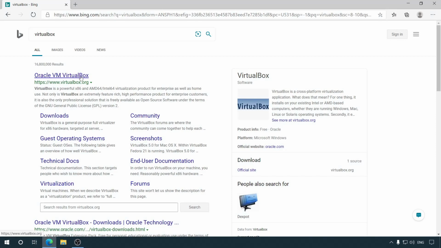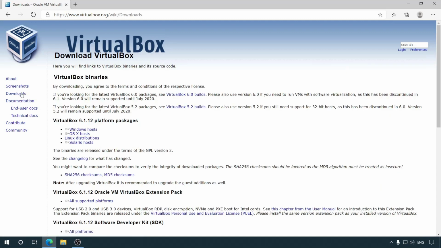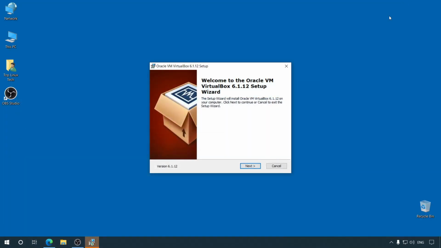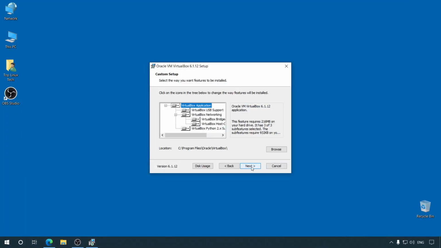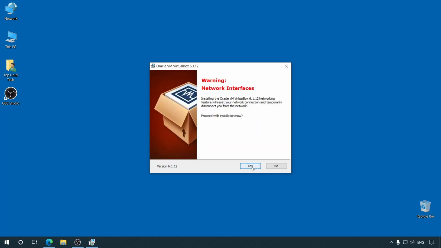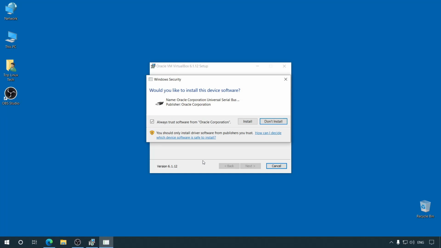To install VirtualBox, navigate to virtualbox.org, click on Downloads, and then download the latest version of the software for your operating system. In this demonstration, I'm going to choose VirtualBox for Windows. Also, download the extension pack from the link below and save that to your computer as well. When the download has finished, start the installation of VirtualBox and make sure you install the additional USB drivers when the dialog prompt appears.